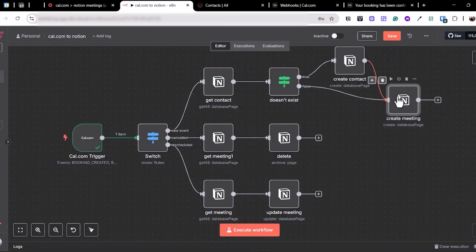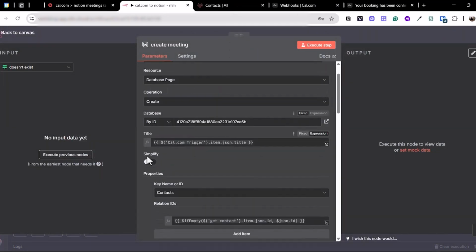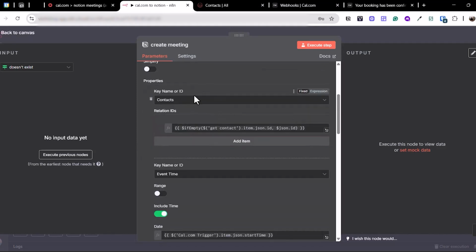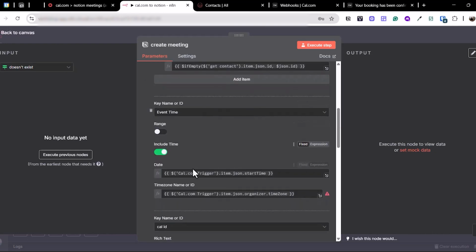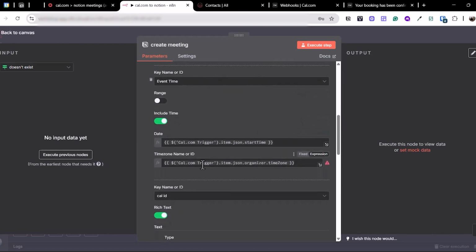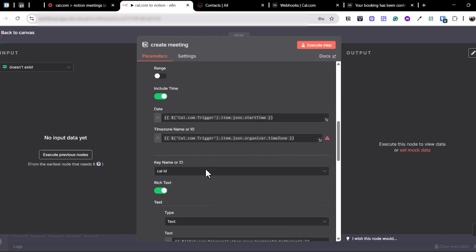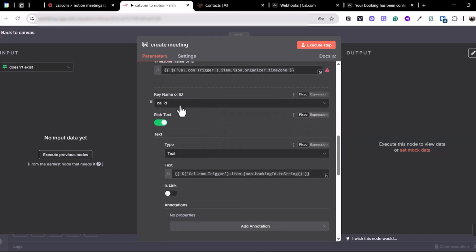And finally, we create a meeting in the meetings database by mapping the title from cal.com, mapping the contact with an if statement, if empty get contact, meaning if the contact wasn't found in Notion already, then use the newly created contact, json.id. The event type is mapped from cal.com. Also the time zone is mapped from there because that's provided. We got the cal ID that is saved in Notion to make sure that we then can update the meeting or archive it when it is rescheduled or cancelled.